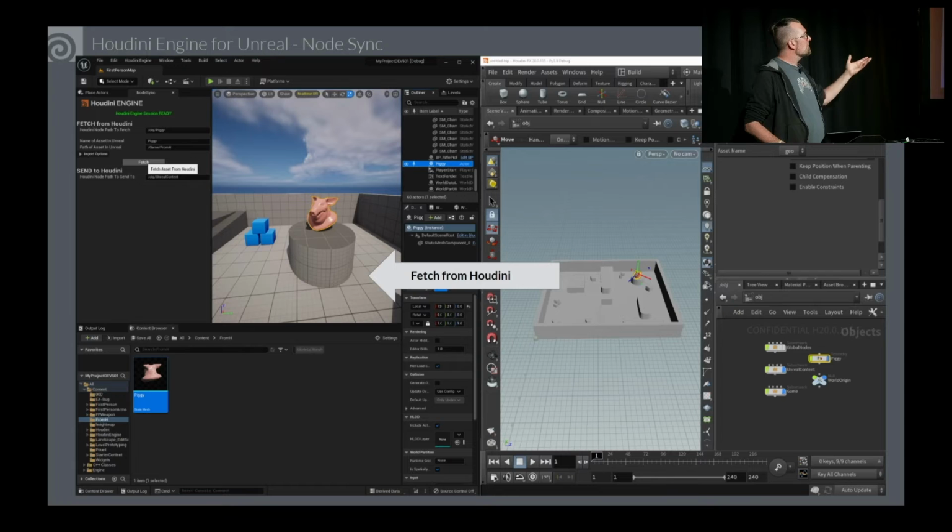And then let's say, for example, in that case, I've added a pig head and wanted to bring it back into Unreal, so I can just get the path to my pig head using the node sync panel that's on the left side. Type the path to that thing, press fetch from Houdini, and the pig head's created. Obviously, you don't want to do that with pig heads, but that's what I do.